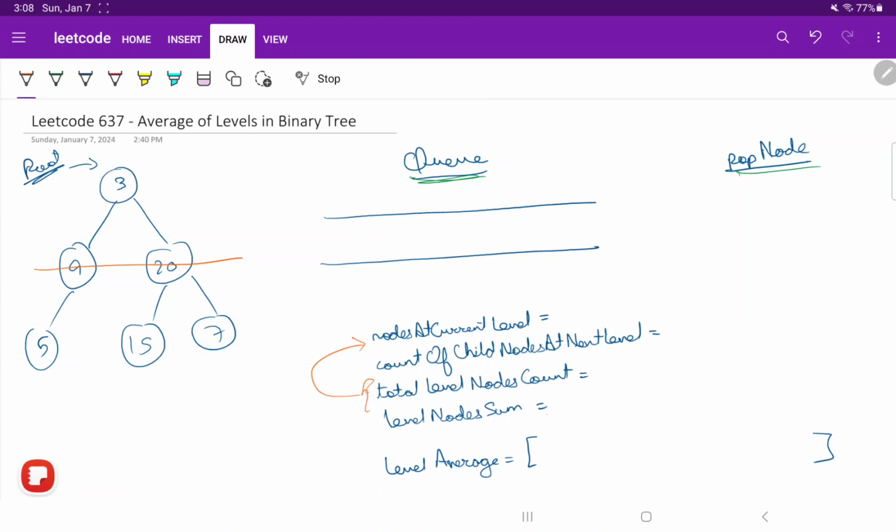This variable is essentially the same value as this, total level nodes count. So what is the number of nodes at the current level that we are working on? This variable is to keep track of that. Level node sum is to keep track of the sum of all the node values at the current level. So if I add this level, the level node sum would be 9 plus 20, which is 29. If I add the bottommost level, this would be 5 plus 15 plus 7, sorry, this is 27. So this would be the value of level node sum.